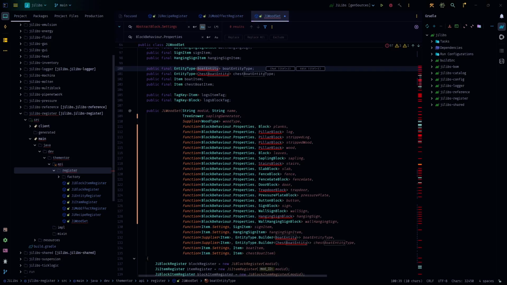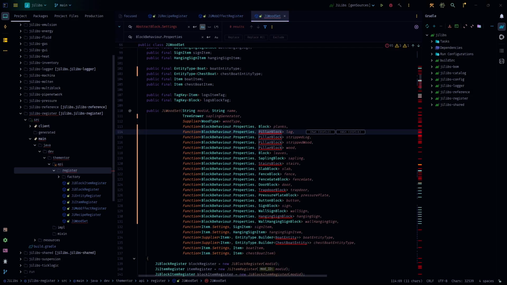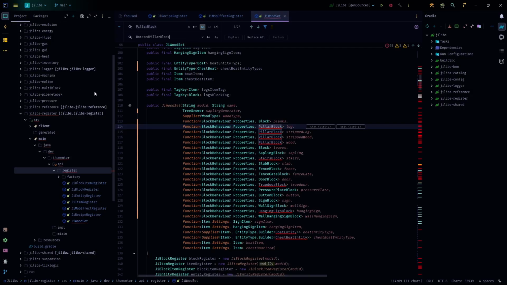Okay, boat entity. Okay, it became boat, and I have a hunch that this one will be chest boat. Yes. So pillar block, grower. To stick in my brain. Okay, rotated pillar block. That actually makes a little bit of sense. So 27 of them, replace all of them.